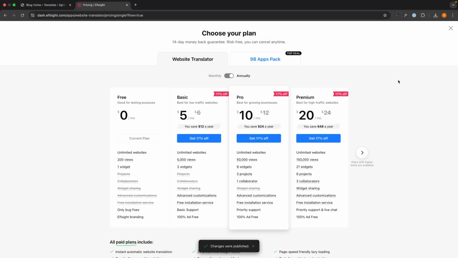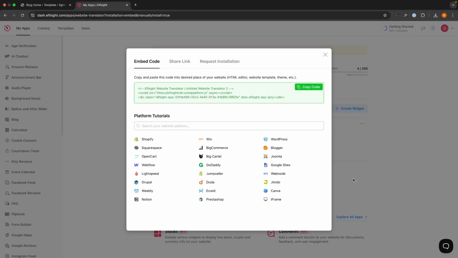And Elfsight is going to take us over to this screen where we can now choose a plan. Now, the plan that you go for depends on how many monthly website views you get. So you can see we have different plans for these. And of course, we also have this free plan for if you have a smaller website or if you just want to test Elfsight out. Once you have selected your plan, Elfsight is then going to give us a piece of code. And this is the code that we are going to use to embed the translator onto your website.